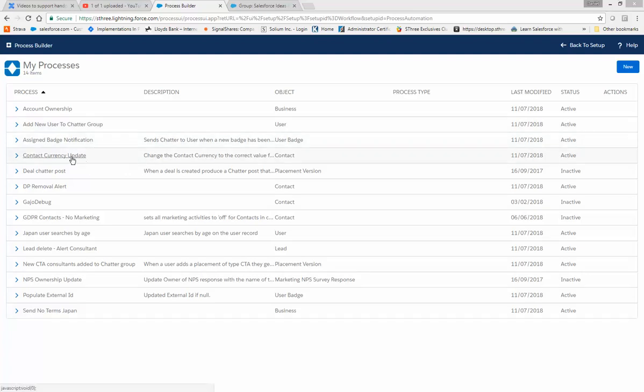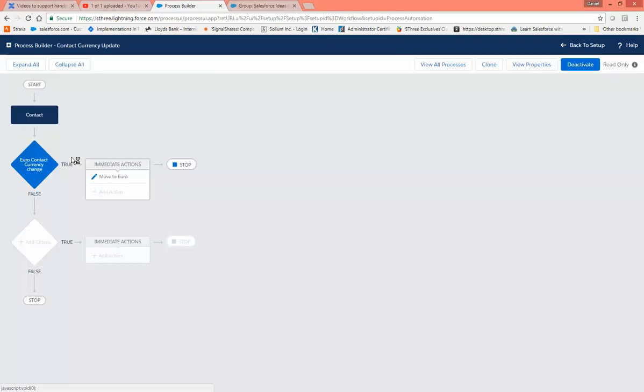Okay, so the next one in Process Builder is contact currency. So we've enabled multi-currency in Salesforce, which means every record has a default currency, and it is quite important that we get the right currency because further down the line, once placements happen and various other things, it's important that it is the right currency. It can be changed, but obviously it's important there.